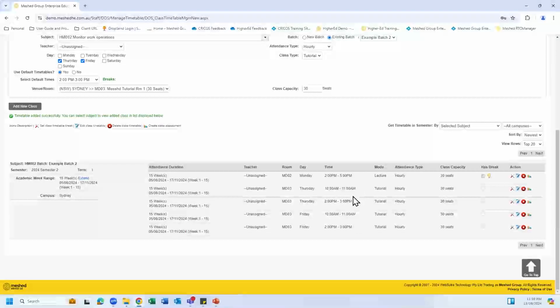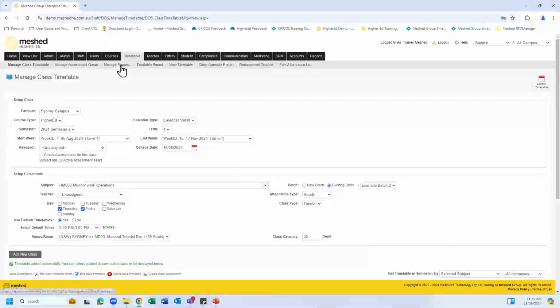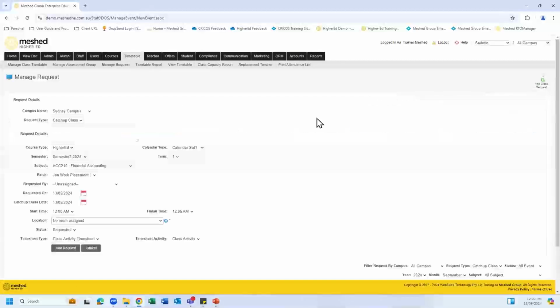Okay, so my timetable has already been set. From here, we can go into manage requests. If ever someone wants to put through a request for a makeup or a catch-up class, they can go into timetable, manage requests, click here, add class, and then choose either a catch-up class or a makeup class.